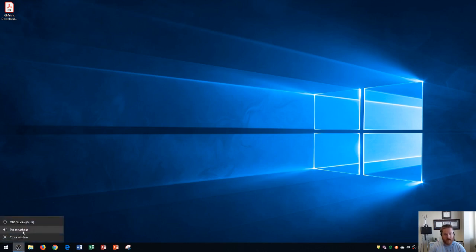So I could right click on that. Even down here, you can right click and go pin to taskbar. Okay. Now the cool thing is you can move these around. So I'm going to grab OBS by clicking and dragging it over to the right.